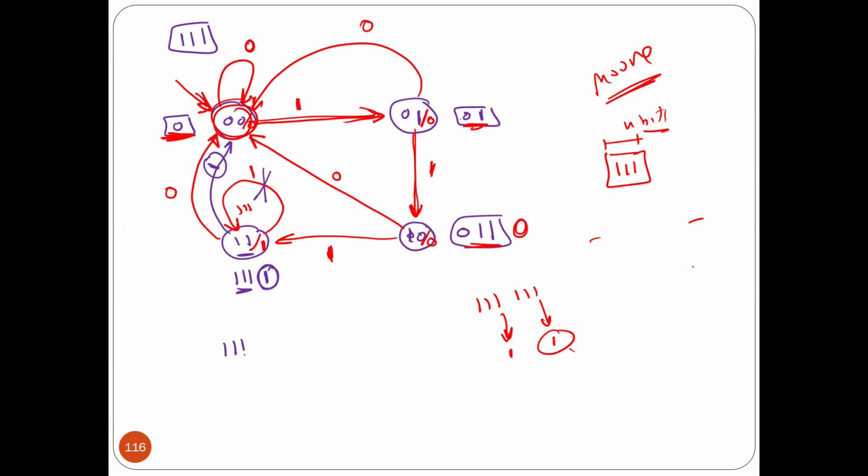That means after I receive 1, 1, 1, I have to come to state 0 to start counting again for 3 ones to come to here. Again, if you make this arrow this way, that means after receiving 1, 1, 1, if you receive 1, please give me 1. Or I can say after I receive 1, 1, 1, please go to the initial state again to start counting for 3 ones.